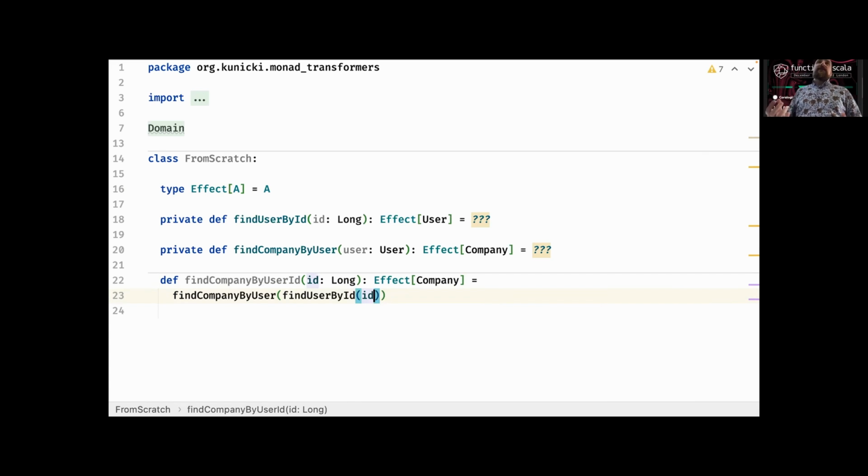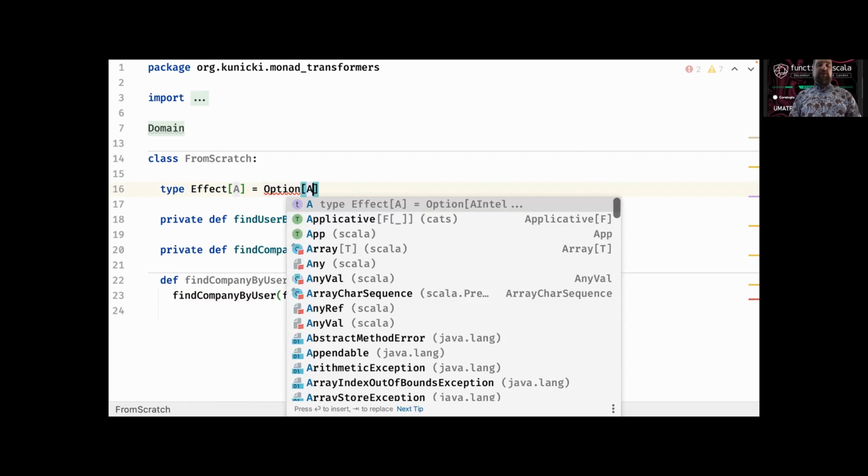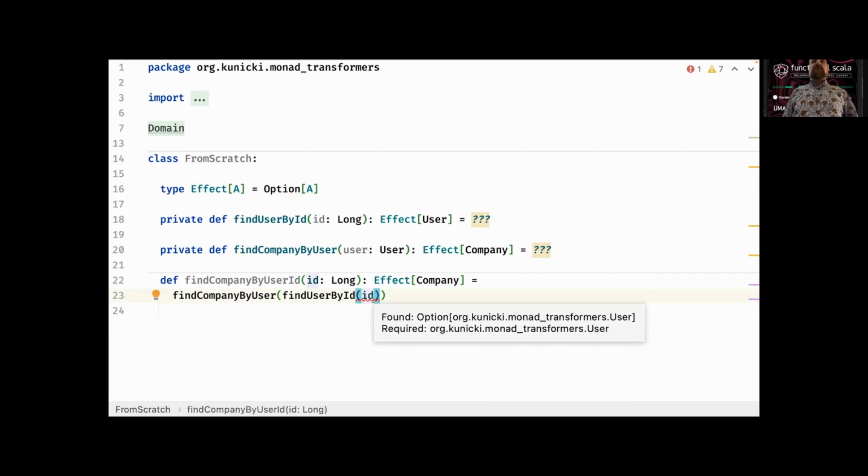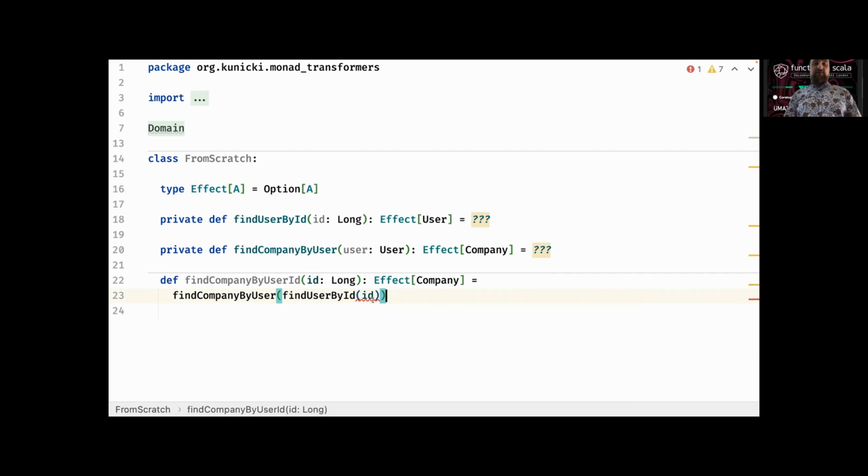So the first thing that might happen, and this is what we are going to describe by our first effect, is that the user might be there or might not, because the ID might not be valid. So we are going to replace our identity effect with an option. So the first effect we are dealing with is an option, which denotes that the user might exist or not. Of course, our find company by user is not going to compile at this point, because what we are getting here is an option of user, and we expected a user, so we need to deal with it somehow.